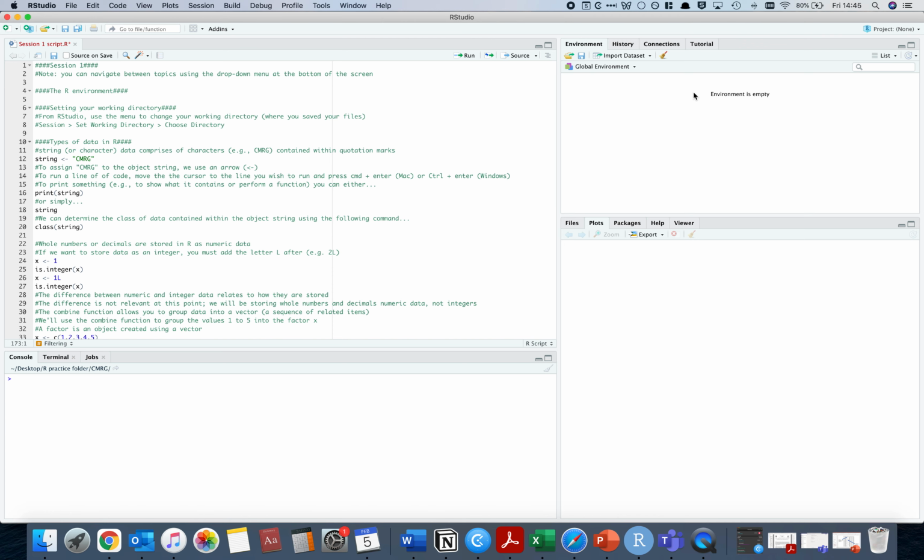Top right we have an area which we'll ignore for now but come back to at a later point. And bottom right, this area contains a couple of windows that are worth pointing out now. Firstly, the plots window. So when you create a plot or a graph in the editor screen, it will be shown in this area here. And also a help window.